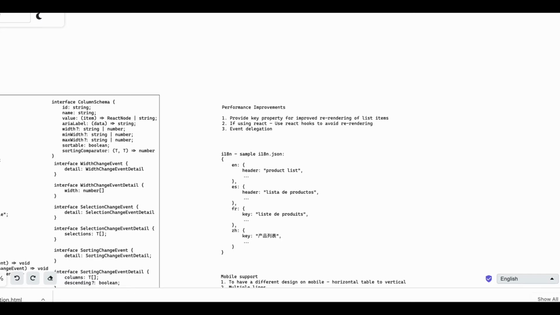The first guideline is that the reconciliation algorithm will not try to match the subtrees of different component types. And the second one is that the keys should be stable and predictable and unique. That's why we want to suggest our customers to use the keyBy property to define the name of the column whose value is unique. The other performance improvement we can make is to use event delegation.